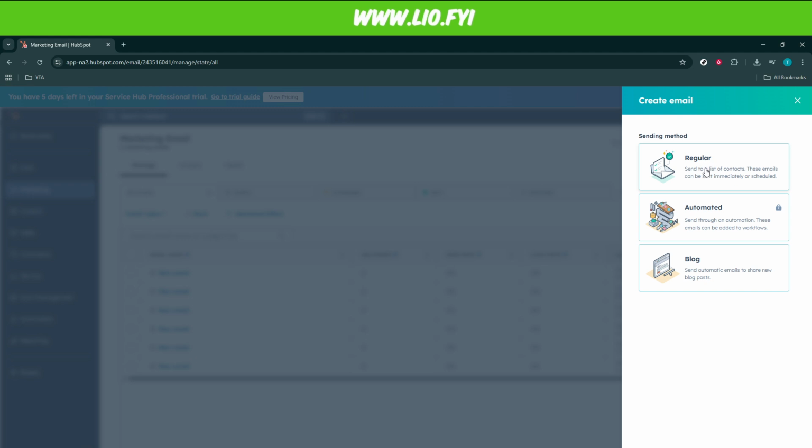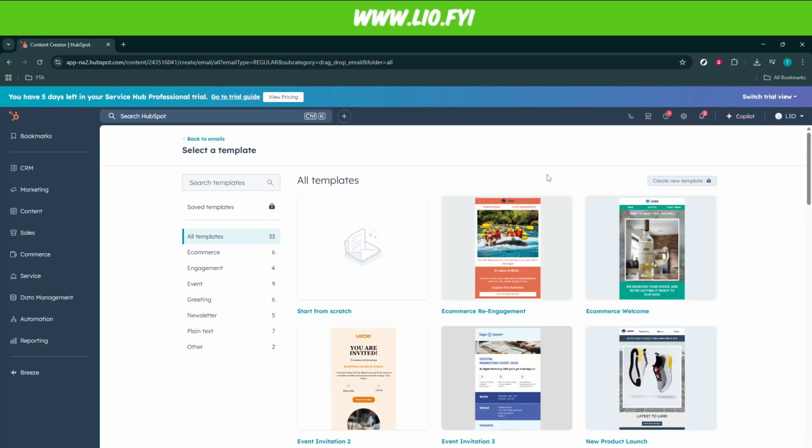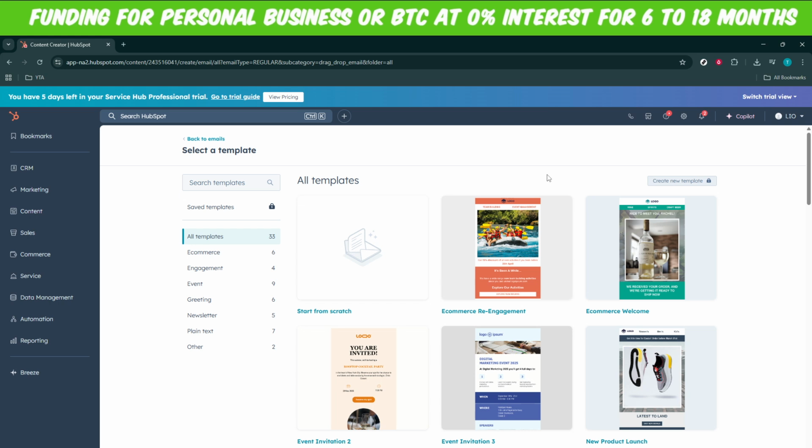Select Regular. Selecting Regular means you're opting for a standard send, usually best for typical announcements and newsletters. By choosing this option, you'll keep things consistent and understandable for your recipients.